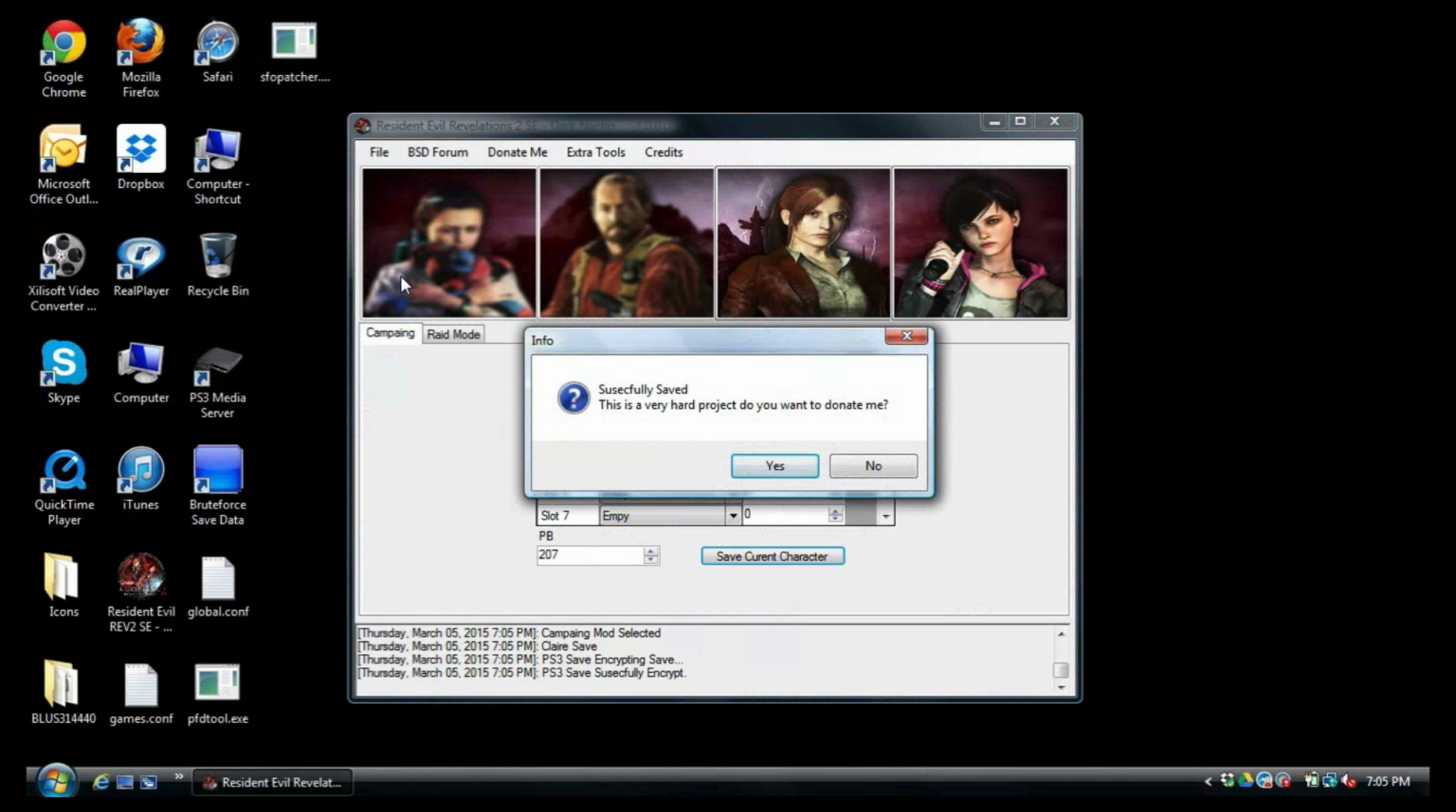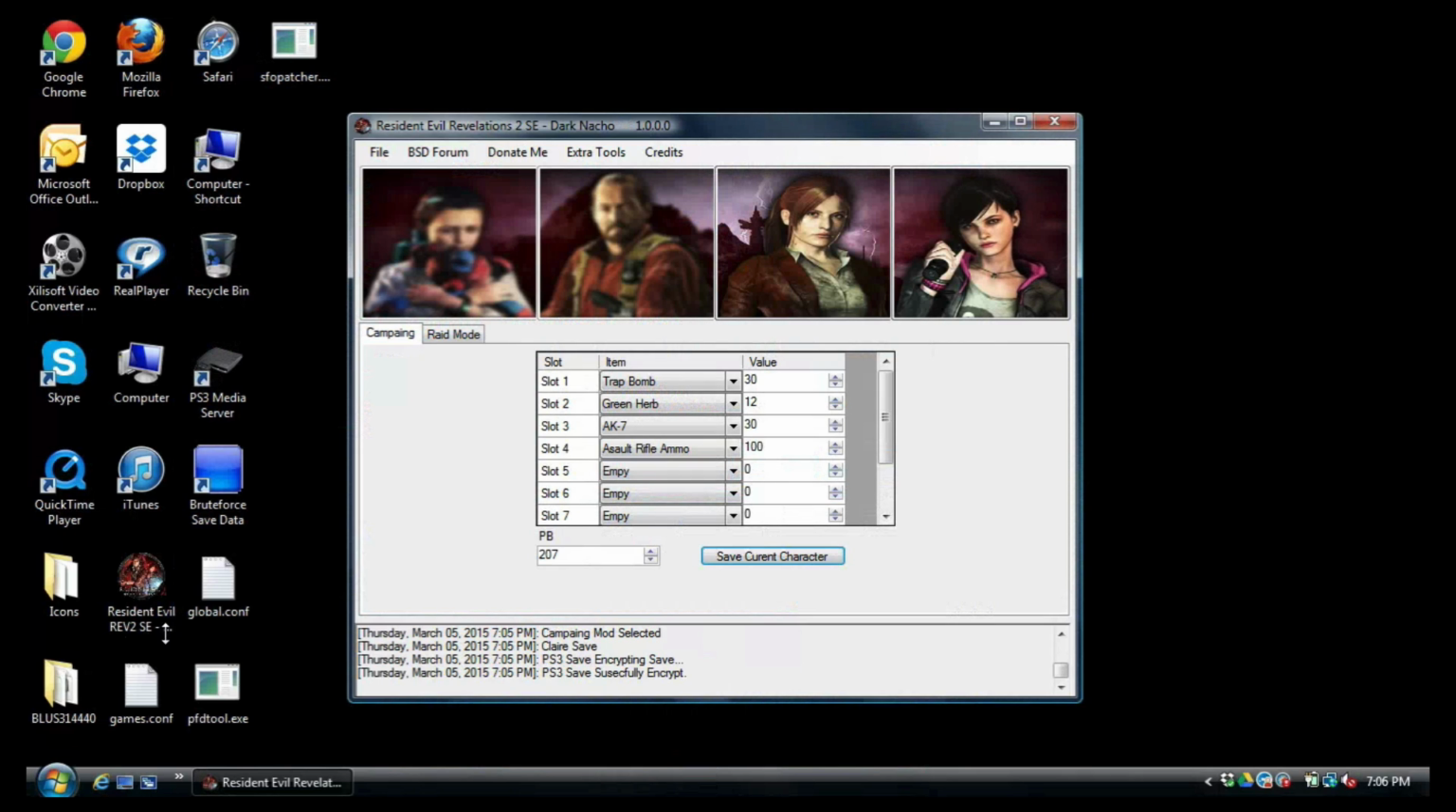Once you hit this point, you can just hit no. I am going to donate to these guys, but just not right now. So I'm going to hit no. And that's pretty much it. You copy the save onto a USB flash drive and put it back on your PlayStation and you should be good to go.